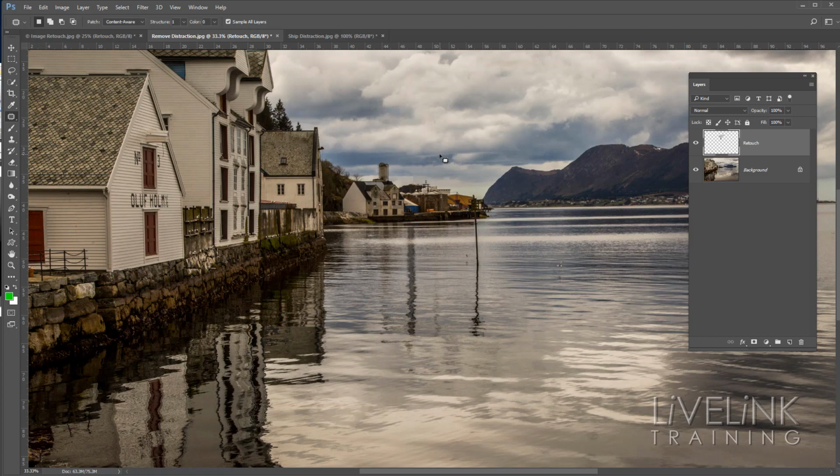Actually, I think that's a pretty good repair. Okay, but don't forget to unhide it again, because it's still there, but it's just hidden. So I'm going to press Control and H again to bring it back, and then Control and D to deselect it. Now I think that's pretty good.